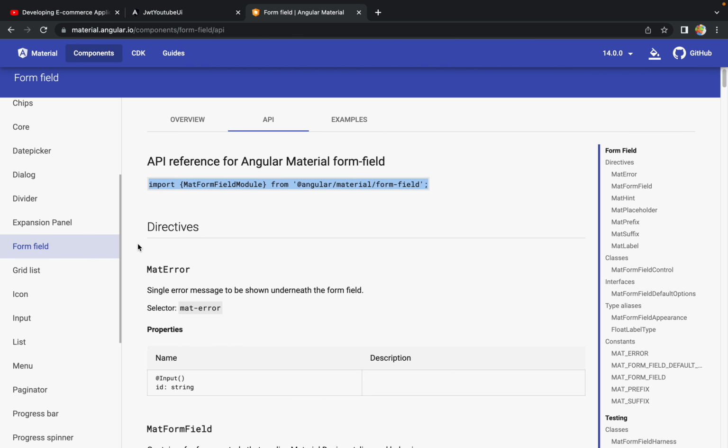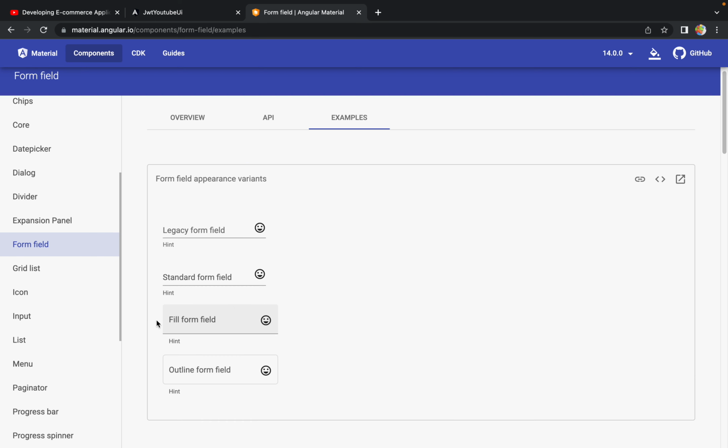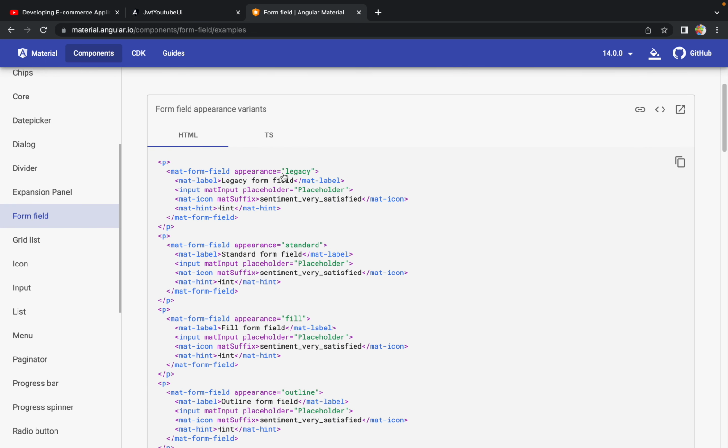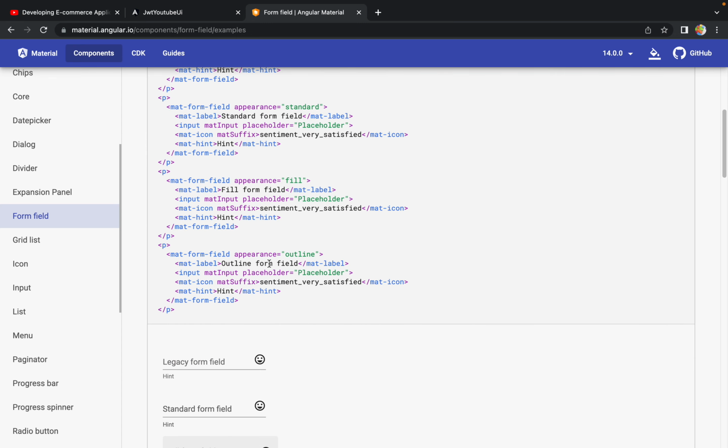The next thing we have to do is go to the examples, and you will see a lot of examples over here. We have four different appearances. Whichever you like, you can use it, it is your own choice. If you click on this view code button, you will see the code for all the different form field appearances. As I said, I like the last one, which is the outline form field. So you will see the code for this mat outline form field. You can just copy this code.